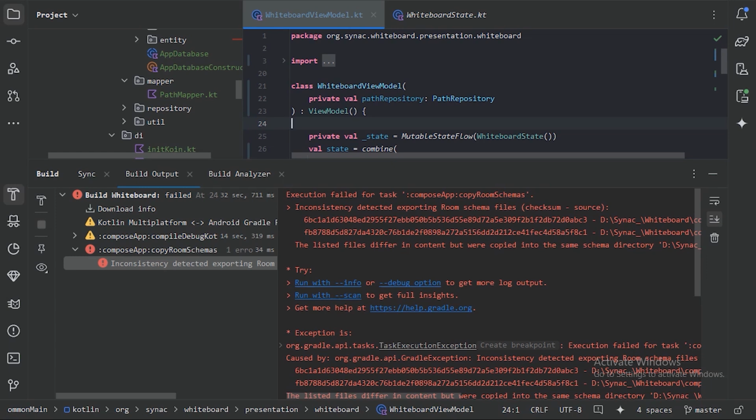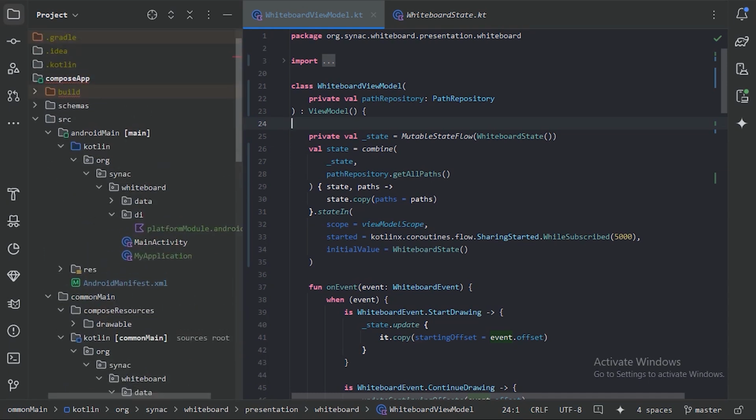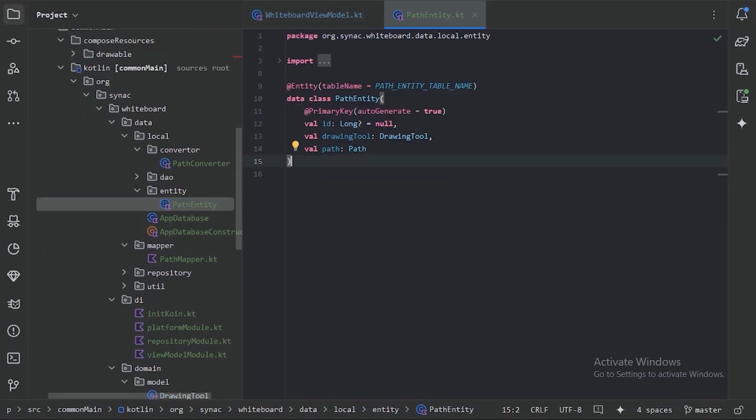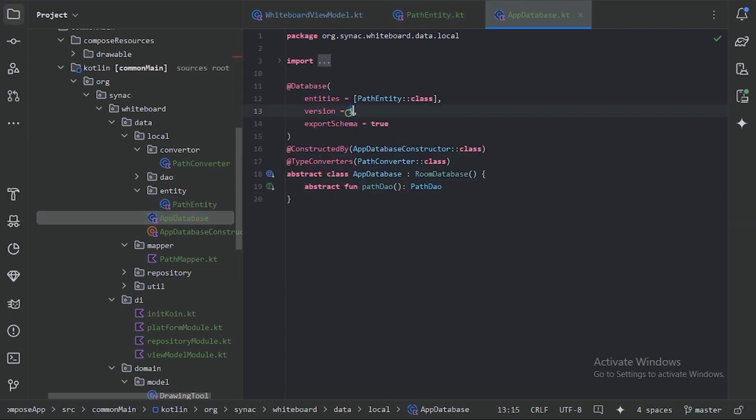This error is because we have changed the schema of our database, and we can see here in this entity earlier we were saving the starting offset, but now we are saving the path. So we have changed the schema of that table. So we need to define this thing. First thing we need to update is this version. Now our version will be 2.